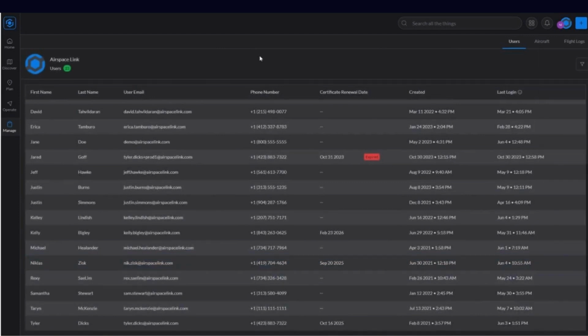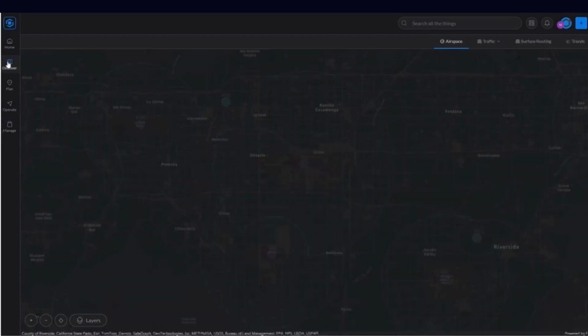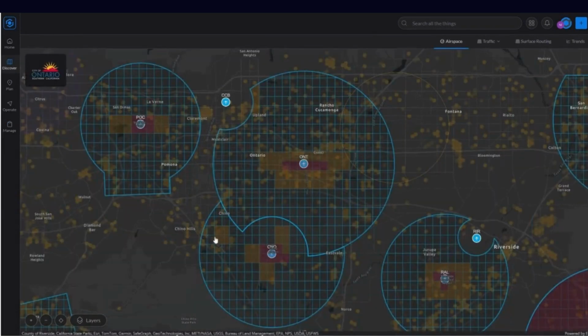The UAS traffic system is a comprehensive tool, offering both real-time and historical data functionalities. This means you can observe drone activities as they happen and access past data for analysis. The user interface is designed with your ease of use in mind, featuring a clear dashboard.